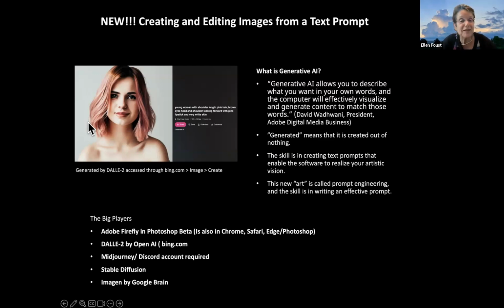Complete game changer. This woman with the pink hair does not exist. This is not a model sitting in front of a white seamless background with somebody coming along with a camera and taking her picture. Somebody typed "young woman with shoulder length pink hair, brown eyes, head and shoulders, looking forward, with pink lipstick and very white skin," and there she came. So this is talking and an image appears. I think it's magic.